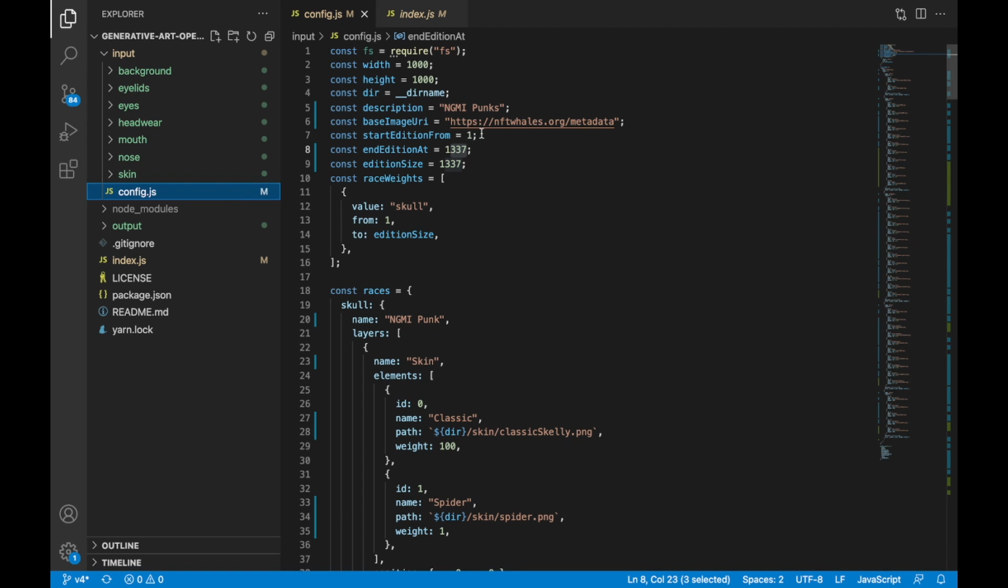And just below that, you've got your edition size. So I start at 1, of course, and then if you want to do 10,000, you swap out both of these numbers to 10,000. My maximum edition is going to be 1,337 for my maximum edition size, total project.